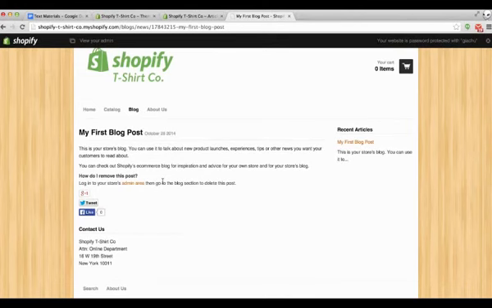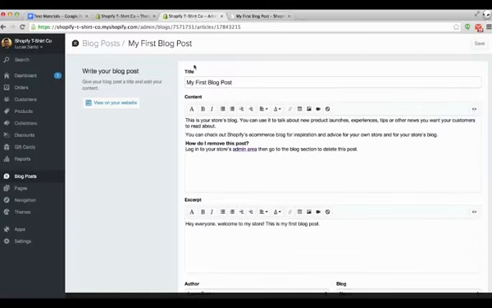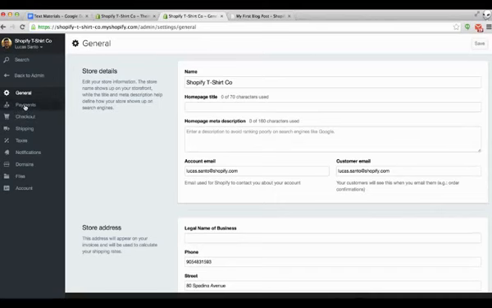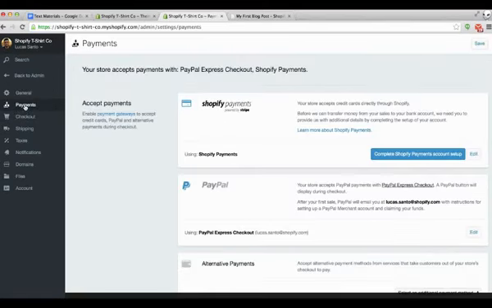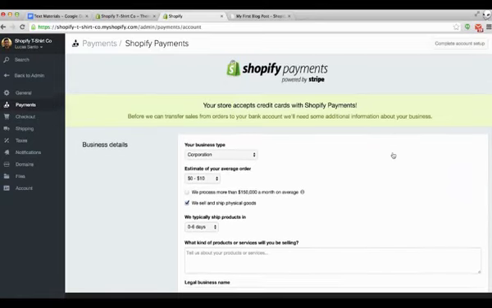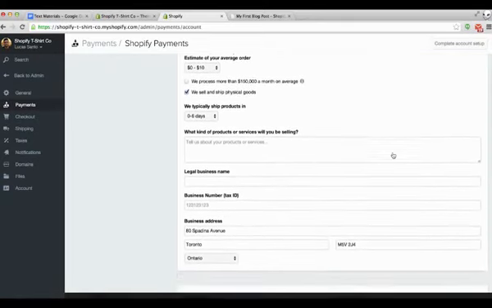Let's keep on moving and head back to our admin and go over to the settings on the left-hand panel and select payments. So one of the most important parts of running a business is being able to take payments securely, and Shopify makes this just as easy as anything else. For merchants in the US and Canada, our stores have automatically been set up with Shopify Payments, which allows us to start accepting payments from all major credit cards instantly. All we have to do is click to complete Shopify Payments account setup and fill out the relevant information.